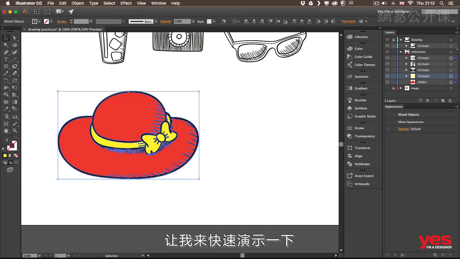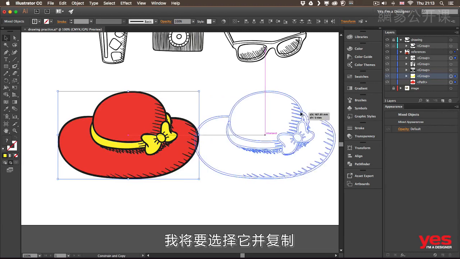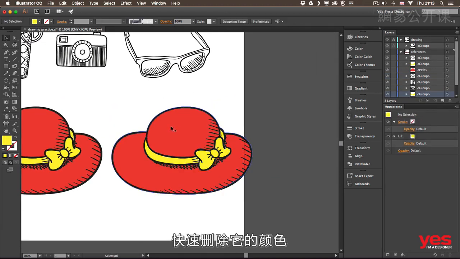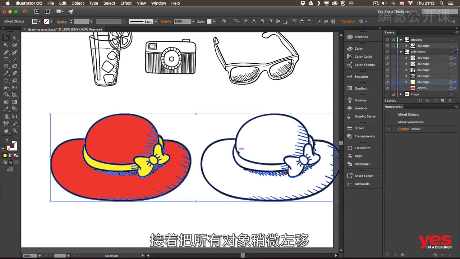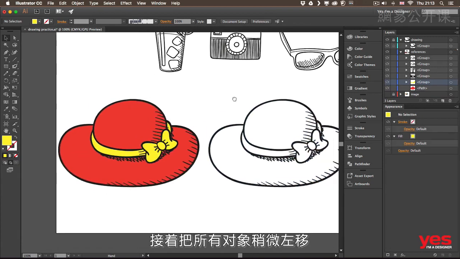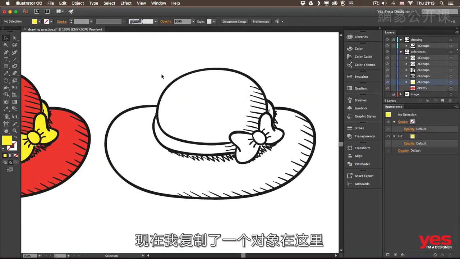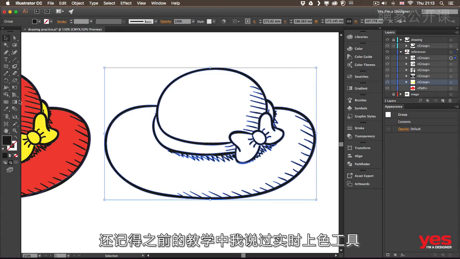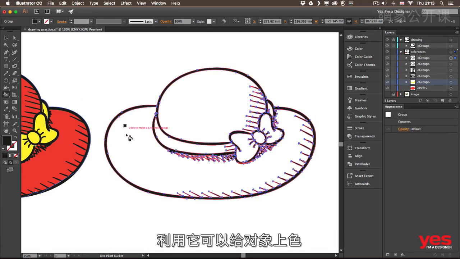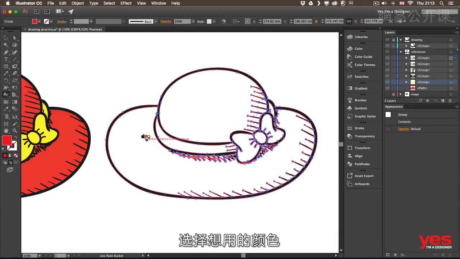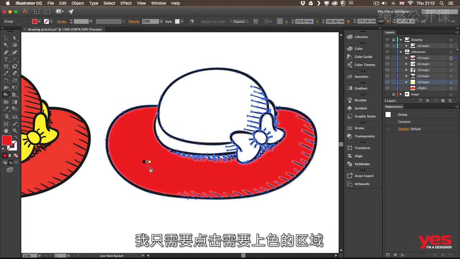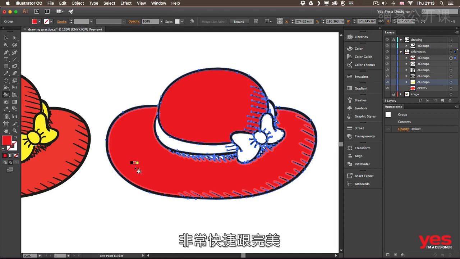So let me show you this quickly. I'm going to select this, copy it, and I will also quickly delete the colors from it. So that's that. I will just move everything slightly to the left. Now that I have a duplicate here, I'm going to have this selected. And remember, I showed you this in the previous video, the Live Paint Bucket tool. With this one, I can fill in colors. Once again, I just need to select the colors I wish to use, and all I need to do is click on the area which I want to fill in with that color. Now it works really quickly and very nicely.